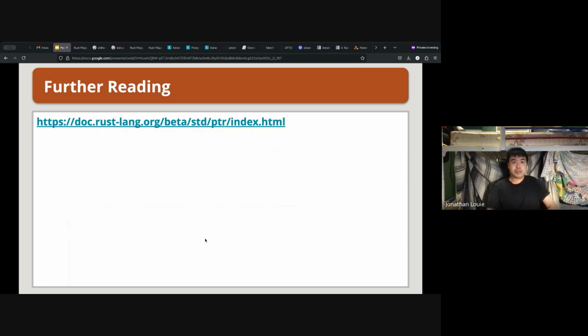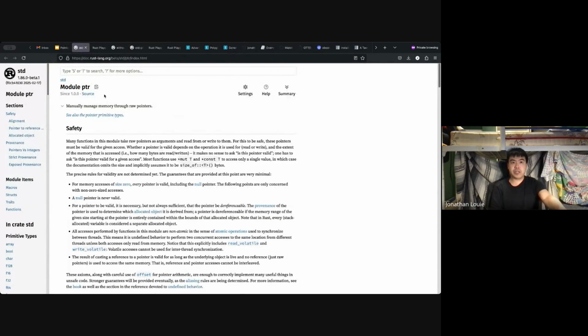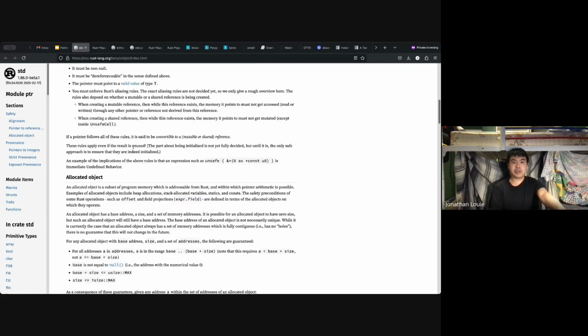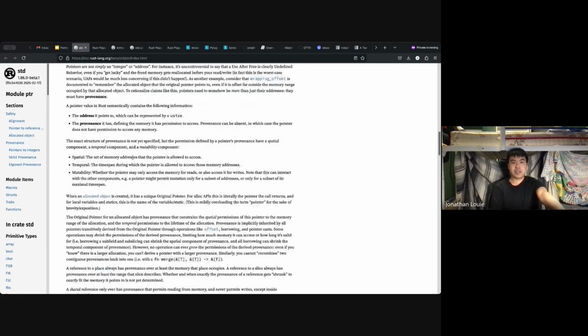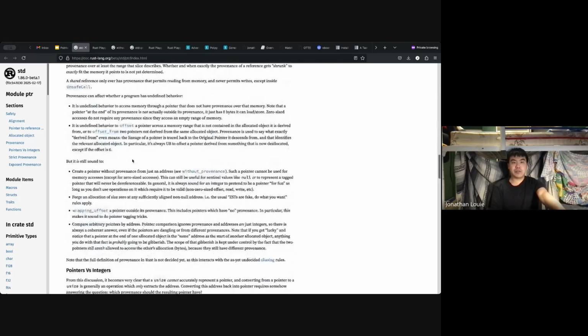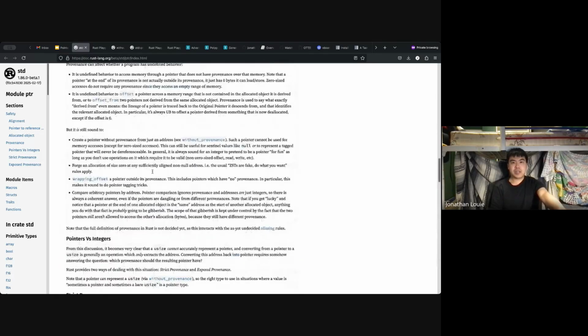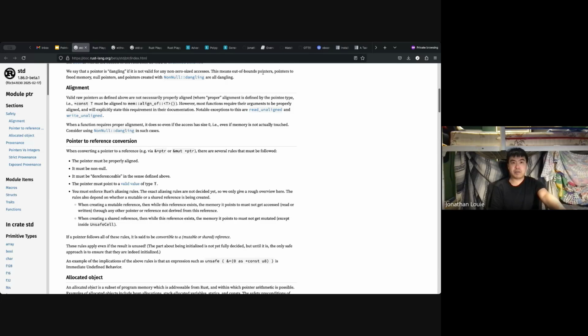So yeah, that's pretty much the entire thing. There's some further reading here if you want. You can read about pointers here in the pointer module page, the beta documentation. I showed this off a little bit earlier, but there's a lot more to be said here. I didn't want to go over all of it because it's quite frankly a lot. But yeah, that's pretty much it. So does anybody have any questions or comments?